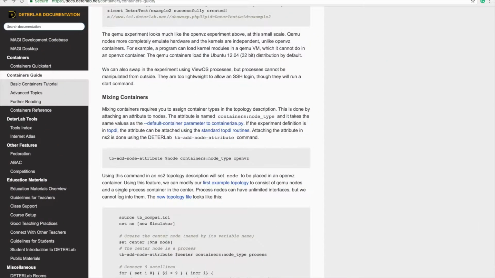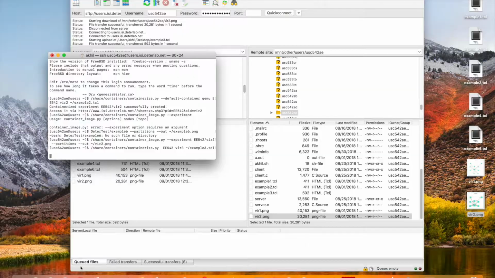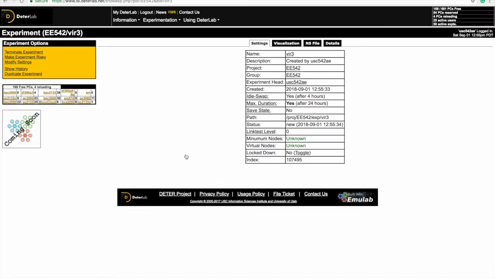Now for this, I will be creating this by using this command, default containers. Copy the command with Control C, Control V, and I'll change the name of the experiment to vir3, E542, and I'm going to give the name as vir3. And we will go into our data labs to see if it has been created or not. Refresh it, and we can see that vir3 has been created.